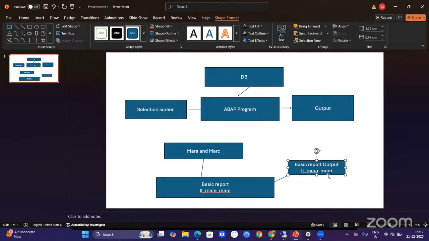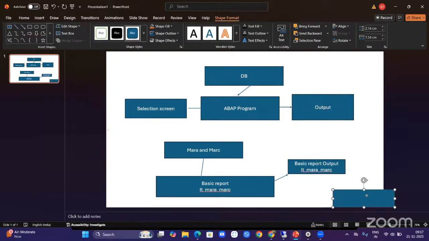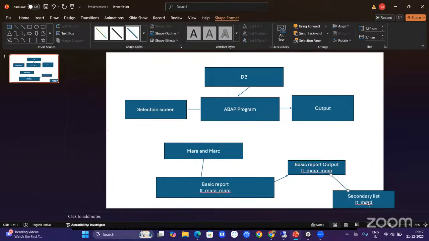So now if I click here in the basic report, as I showed you in the case of ODS, it should go to here, the secondary list. This is called secondary list. In this secondary list, data should come from MARD, IT_MARD. For that, I have written the code already. It should go from here to here, the navigation. This is the flow.